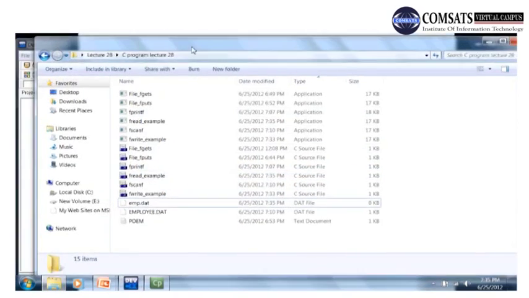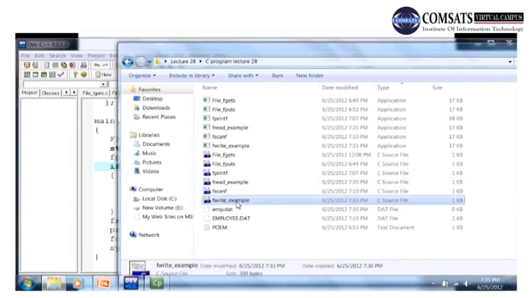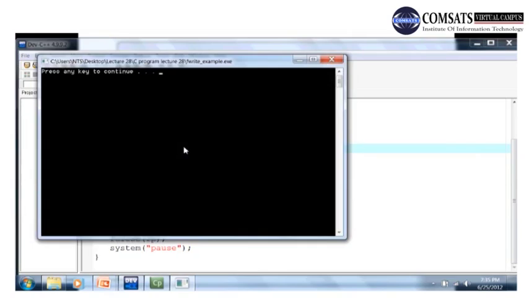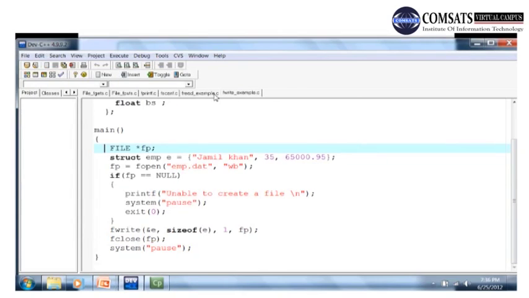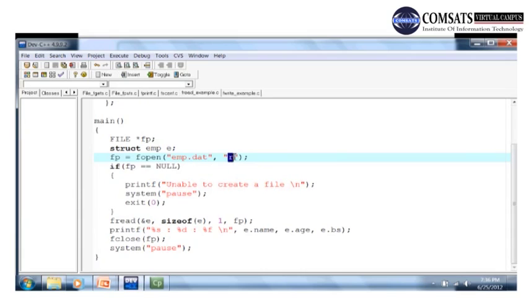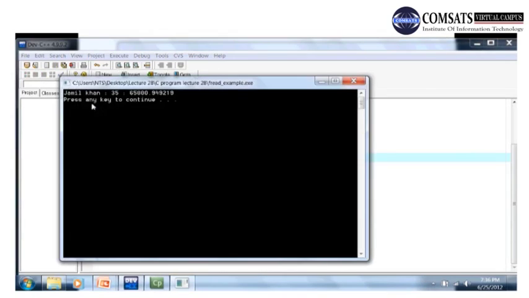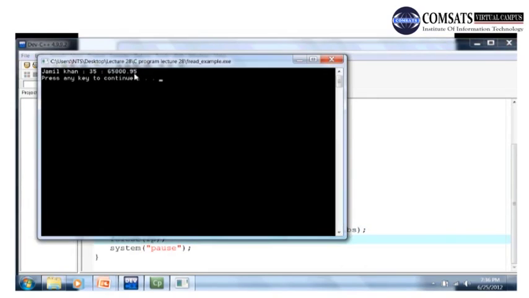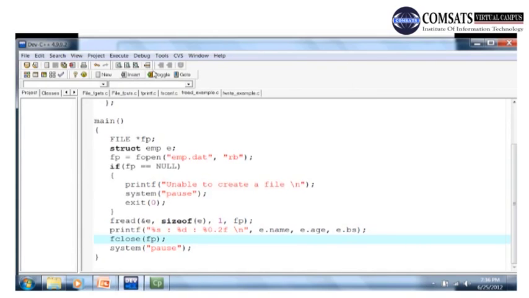That is this program, the fwrite example. We have to run it again. So compile and execute, and then come to fread. In fread we are opening the file in read mode, in rb mode. Now compile and execute. Now it reads the content. Jamil Khan 35, and this is the salary. So we can modify it like 0.2. This is the salary 0.95 that we entered in the previous program, the fwrite one we learned.